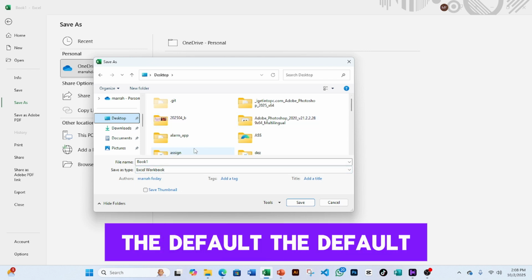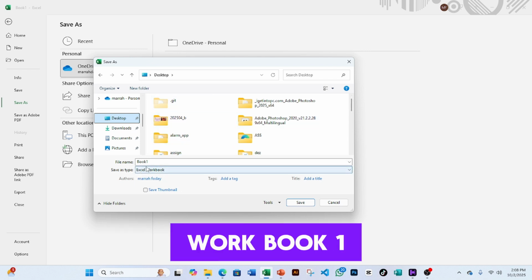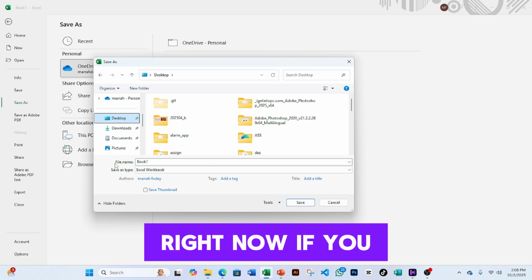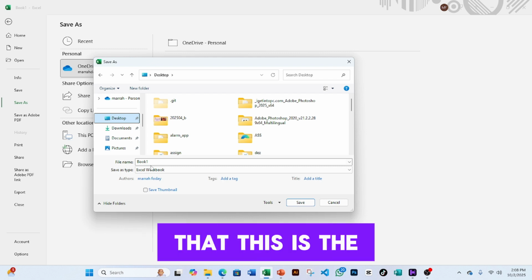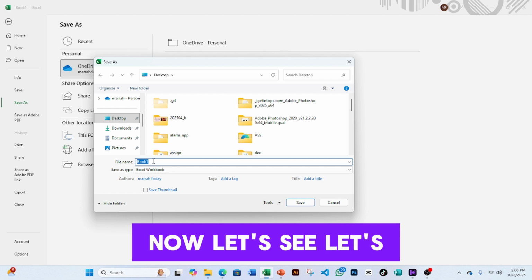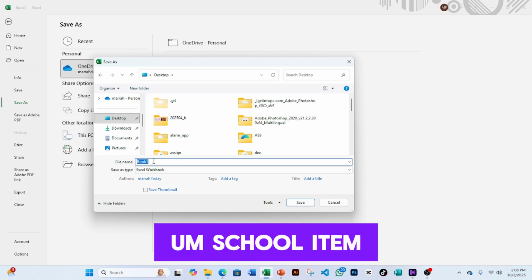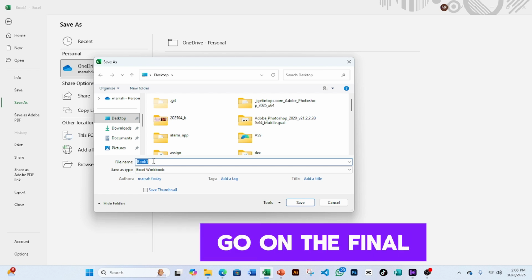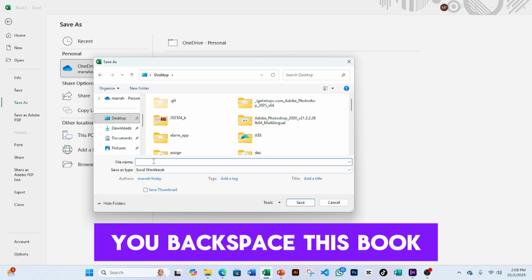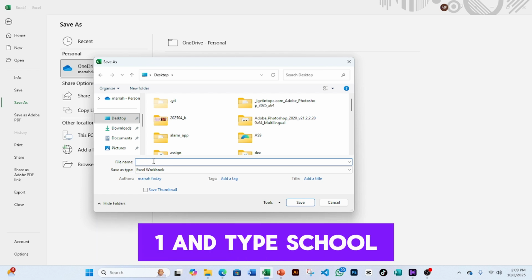The default file name is Book1. If you want to change the file name to the data we entered, let's say school item, go under File name, backspace this Book1 and type school item.